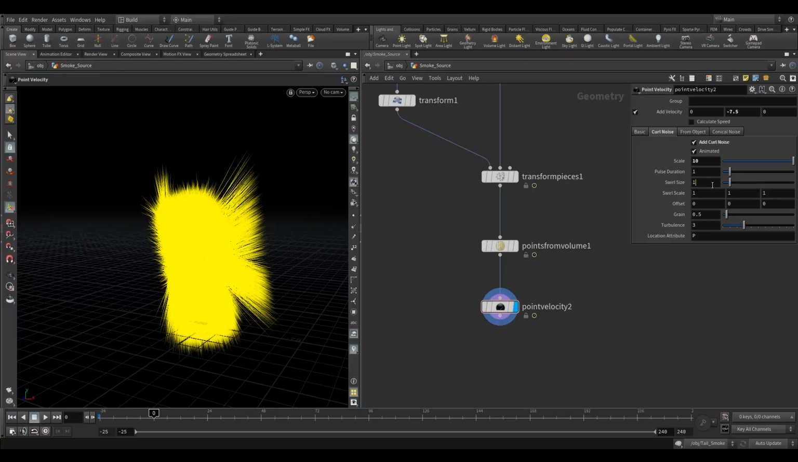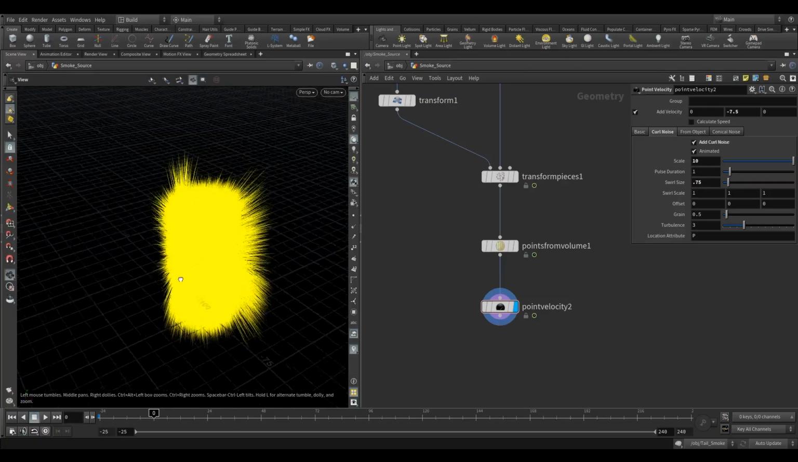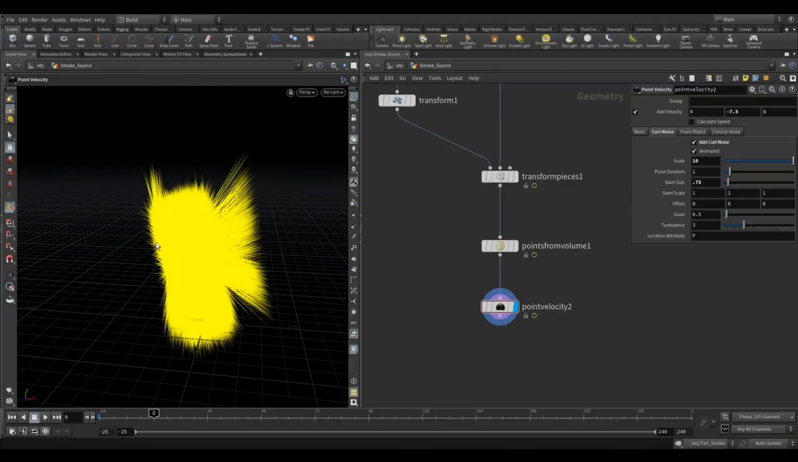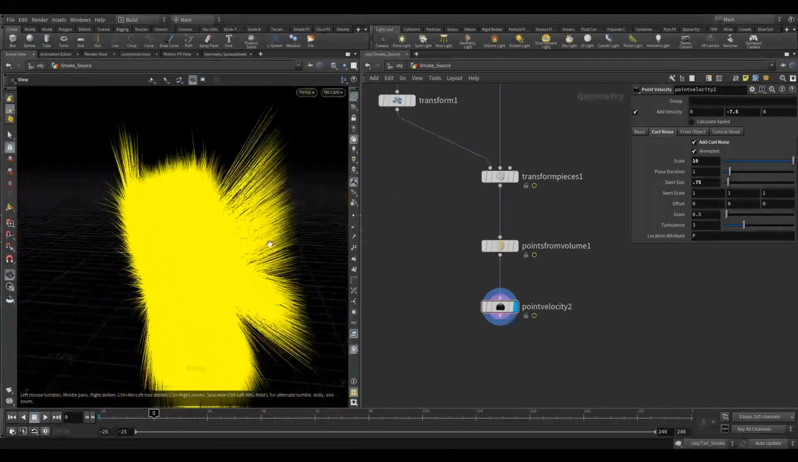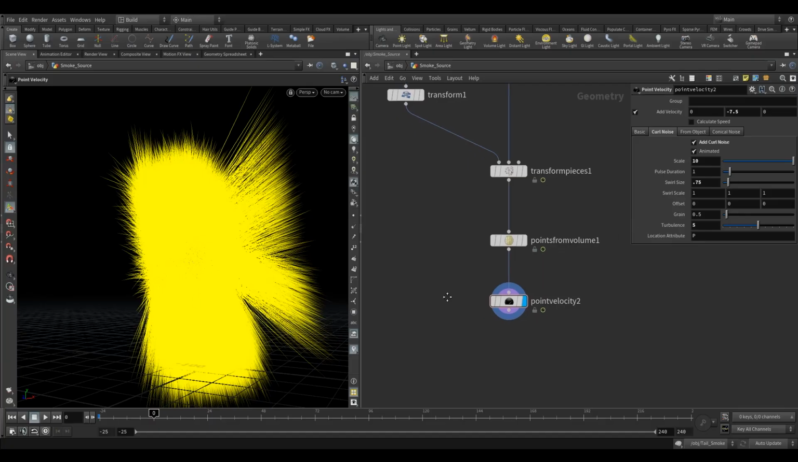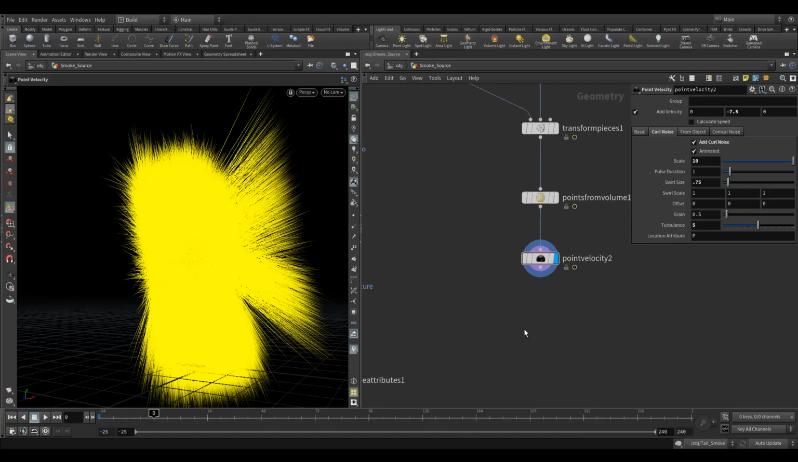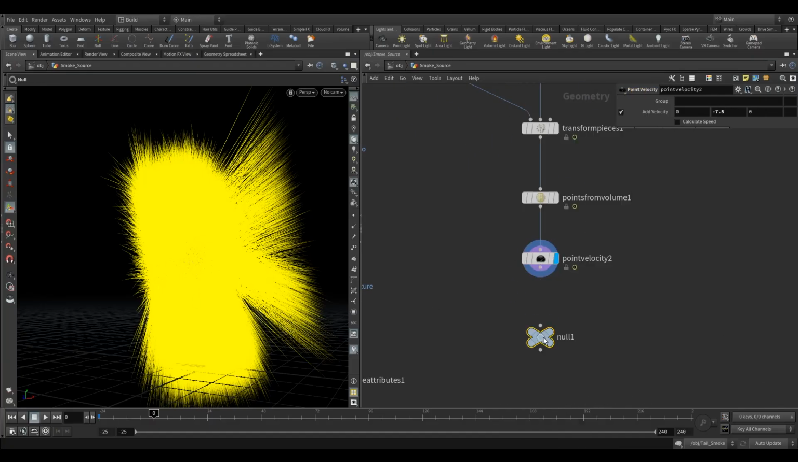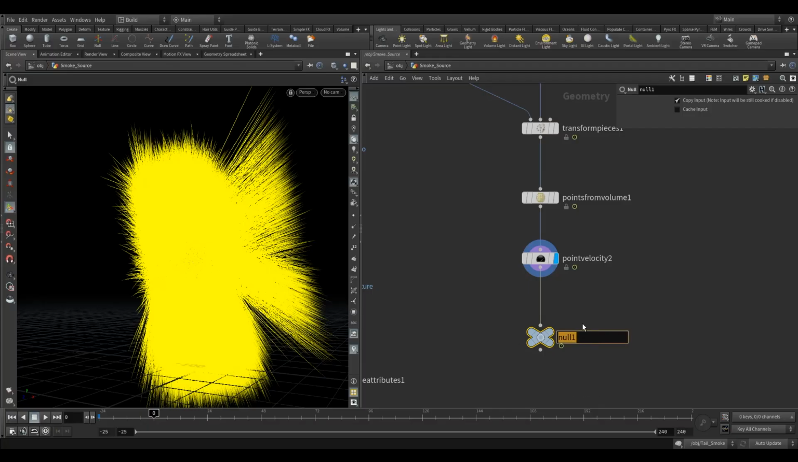With swirl size, bring it down a bit. Okay, it's kind of hard to see because there are so many points. It's just kind of a block of yellow, but that's fine. Maybe add some more turbulence to this. And that should be good. So let's drop a null. That's our velocity ready to go.